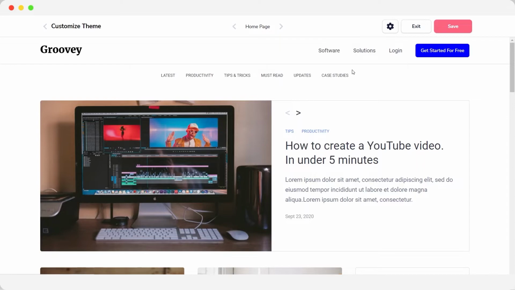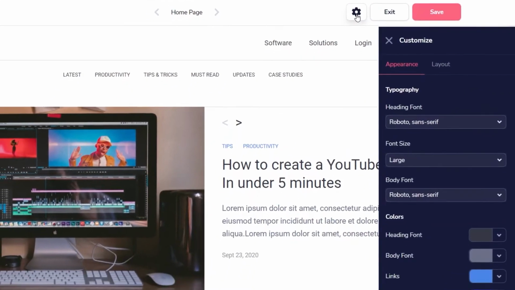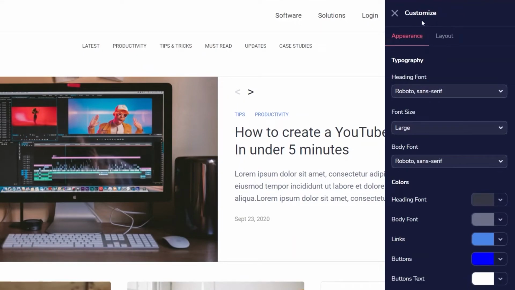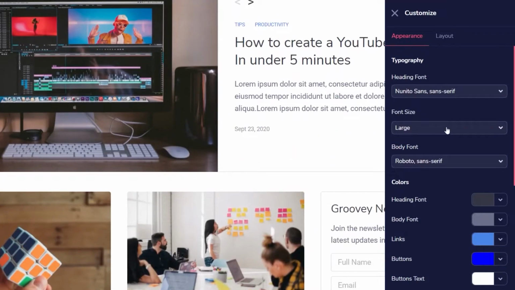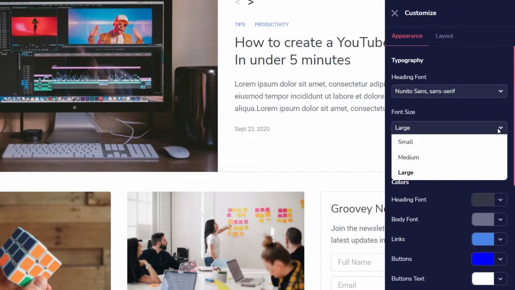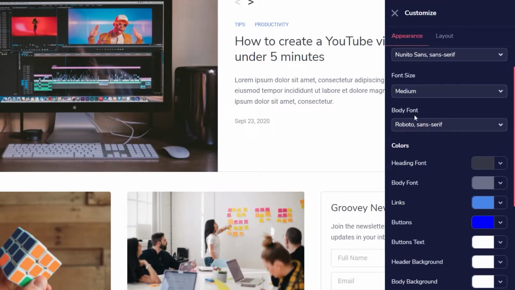Just go to this settings, this gear icon up here. Just click on it. And as you can see, you have your appearance settings, so you can customize the appearance. First, you can change the heading font style of your blog. Just click this one. Then over here, you can also adjust the font size of your heading. You have three options here: small, medium, and large. Let me select medium. And then you also have your body font style here.